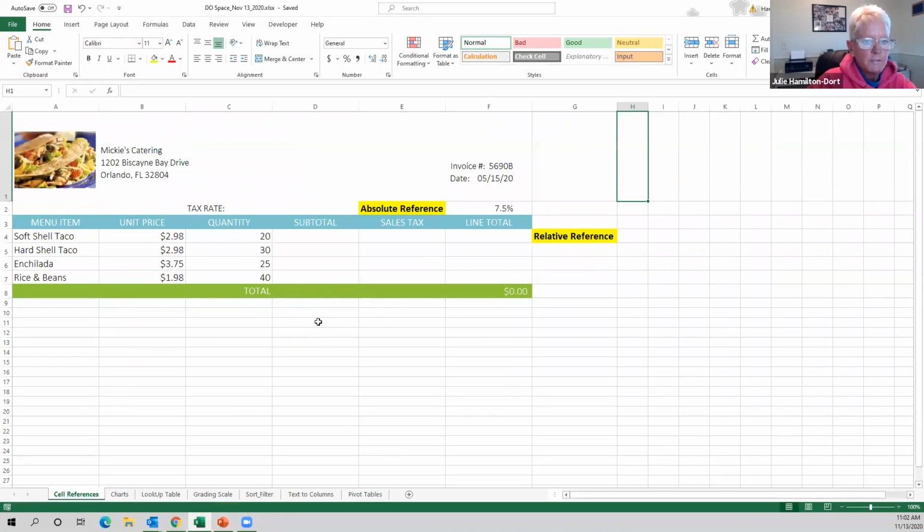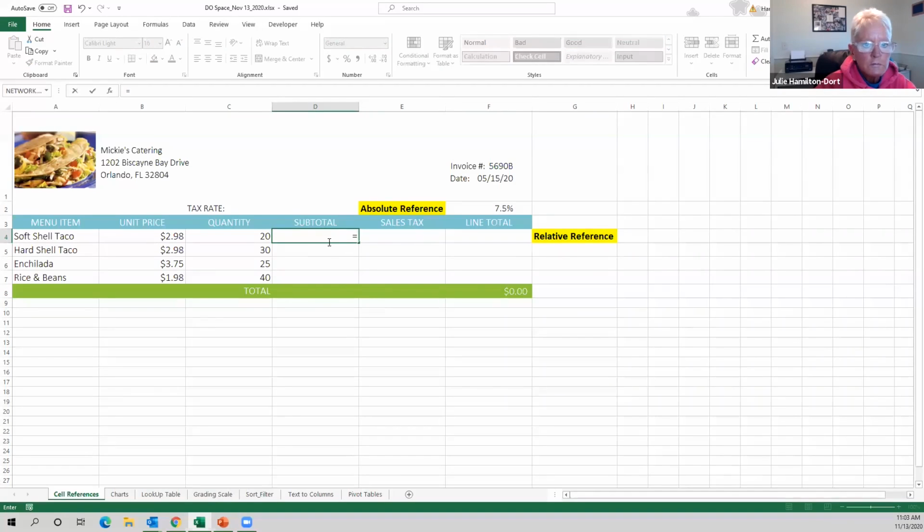So here is my first example for this morning. We're going to talk about absolute reference and relative reference. What I have here is just a catering business, and this is one order. We're going to have to create a subtotal to begin with, and this is just a very simple multiplication formula. I'm going to start with my equal sign, and multiply the unit price times the quantity. And when I hit my enter key, it gives me that subtotal.